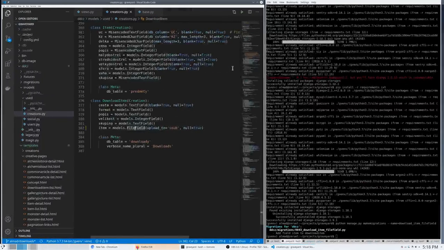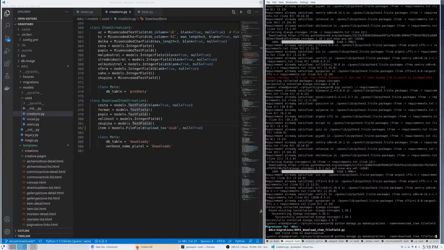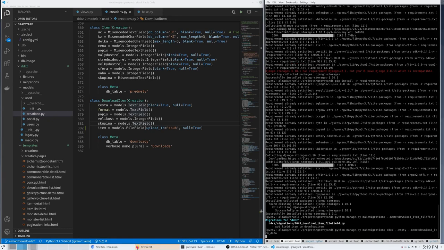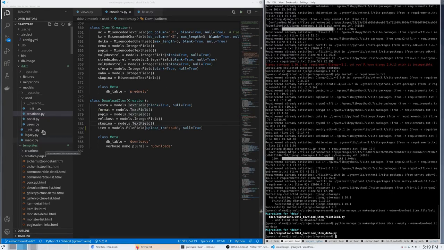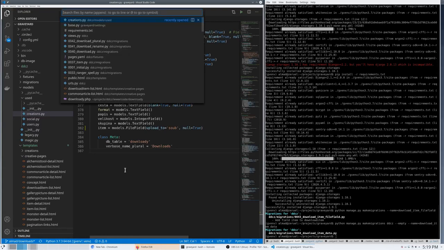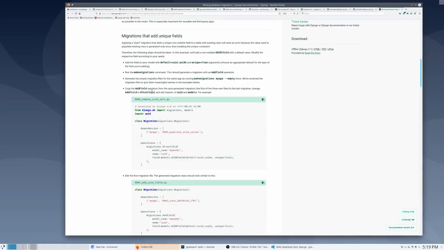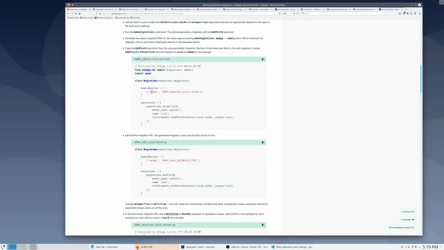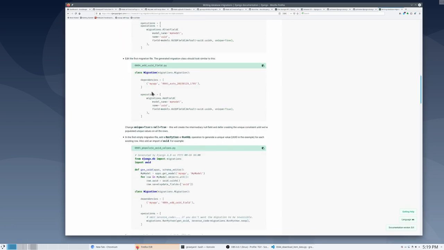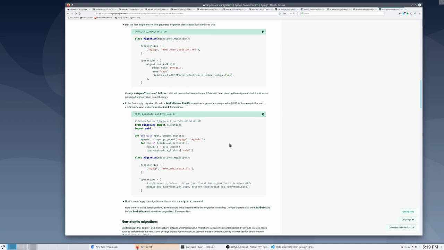Okay. So download item data, and we have to specify the application, and we have to allow for empty. So this will give us the migration, and rent item is what we need.